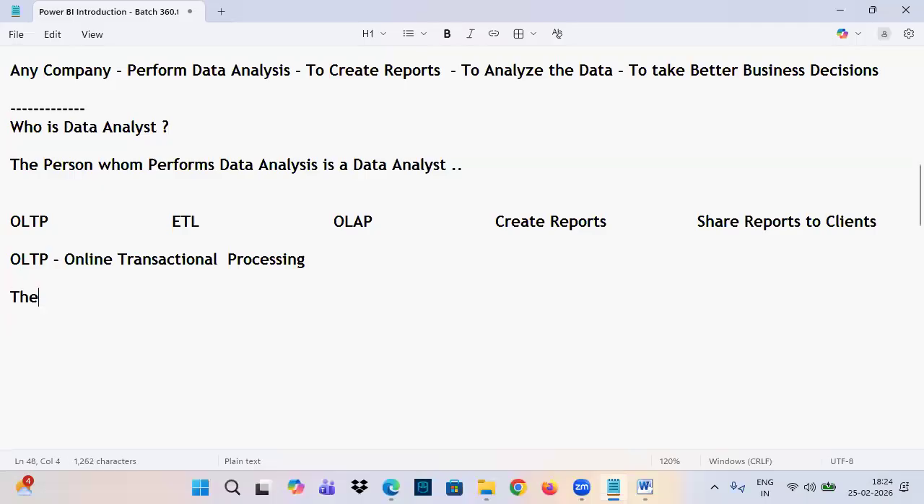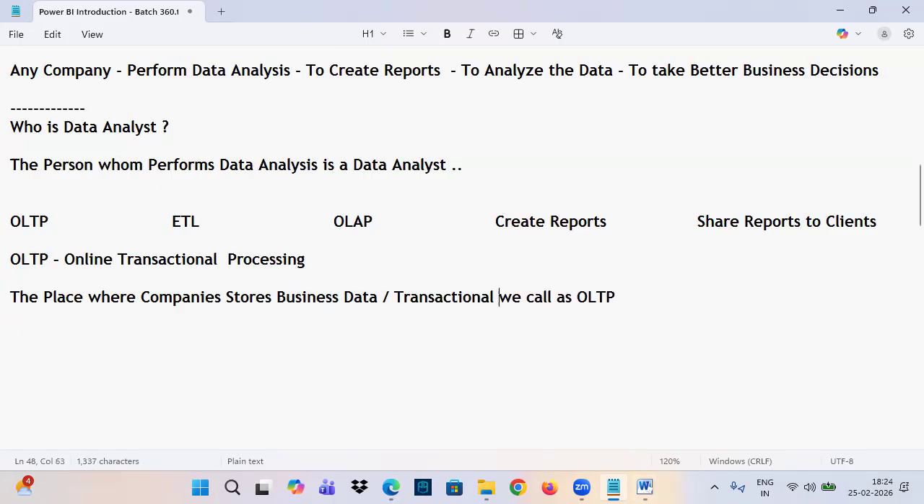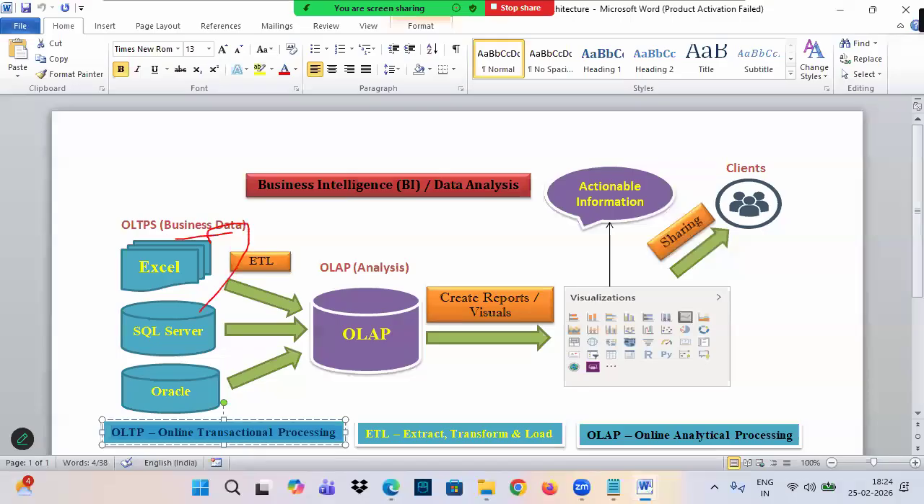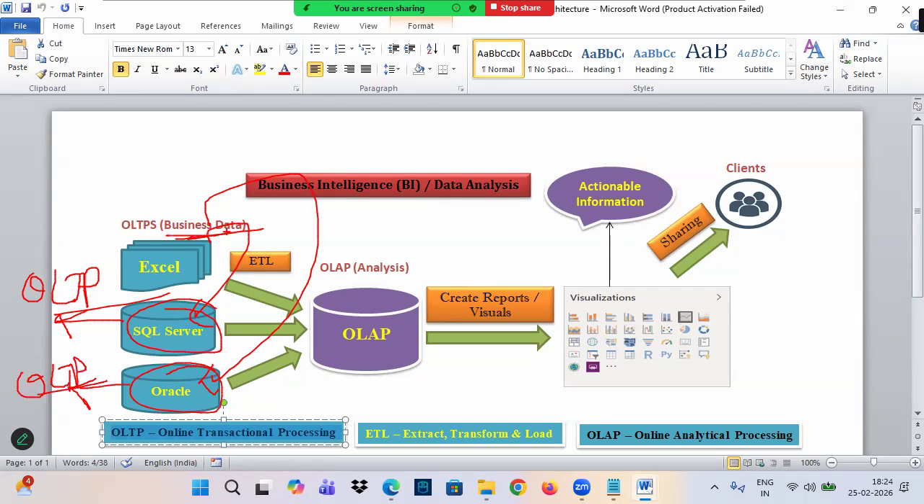The place where companies store the business data, we call as OLTP. The meaning is, another name for business data is transactional data. Business data is also called transactional data. If my company is storing the business data in SQL Server, I can call SQL Server one OLTP. If my company is storing the business data in the Oracle database, I can call Oracle one OLTP. Wherever we store the business data, we call it one OLTP.